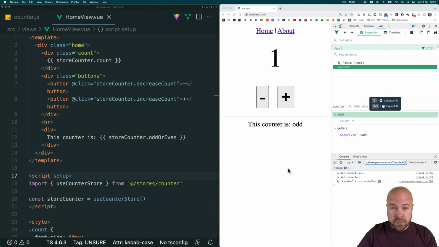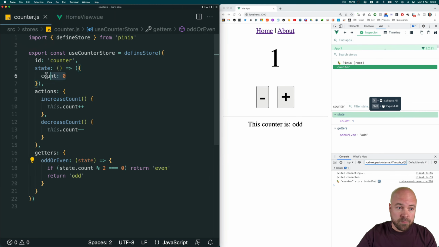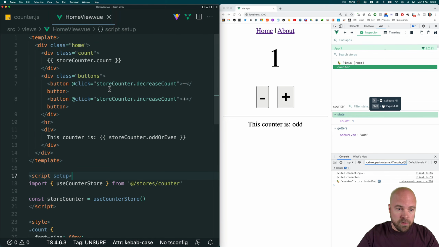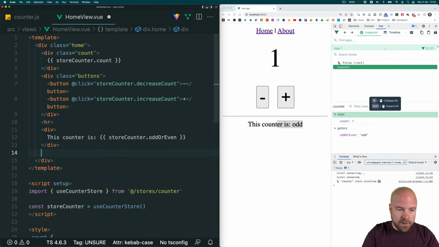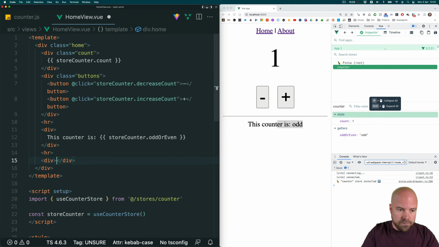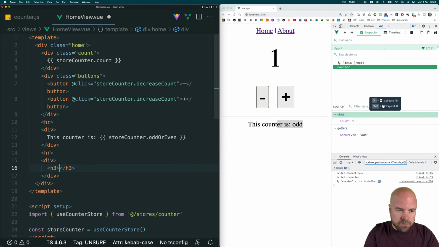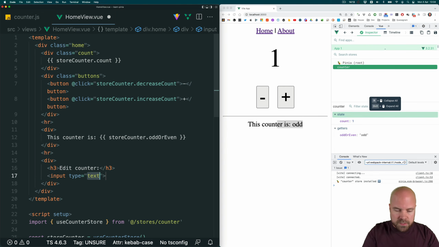Two-way data binding is super simple with Pinia. So let's say we want to add an input to our page and we want to use that to modify our count. Well, all we need to do is bind that input to the state property in our store by using v-model. So let's jump to HomeView.vue, and after this div with the odd or even getter, I'm going to add another HR and another div, and inside that div I'll add an h3 with the text edit counter colon, and then after that I'll add an input and we'll give this a type of number.